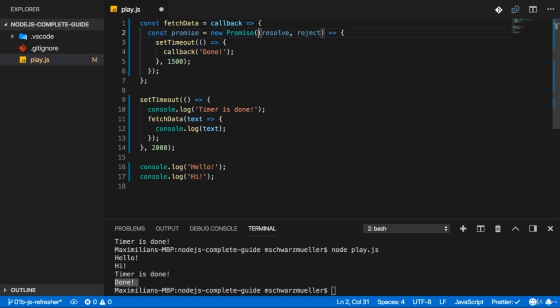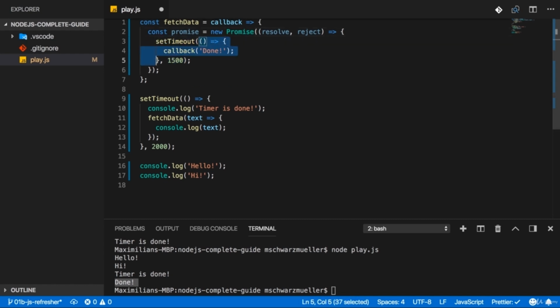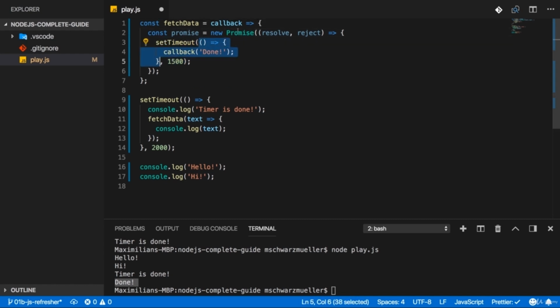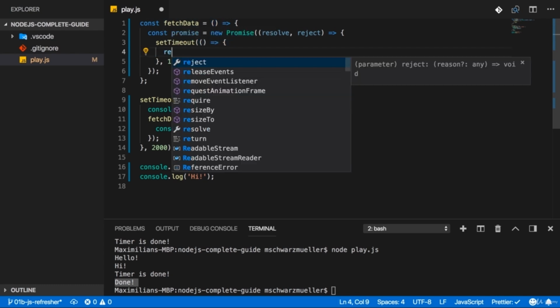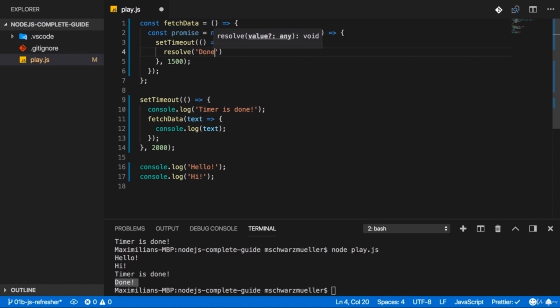So now in that callback, we have our own function. Set timeout does not give us a promise API, unfortunately. So here we also have to use a callback. But in there, we now no longer use any callback function we get. I get no argument here in fetch data anymore. Instead here, I resolve done, let's say. So I successfully return the resolve value.